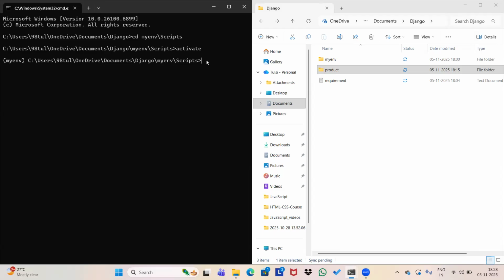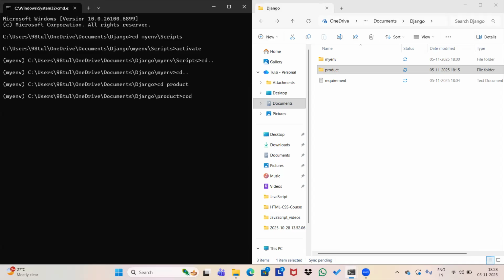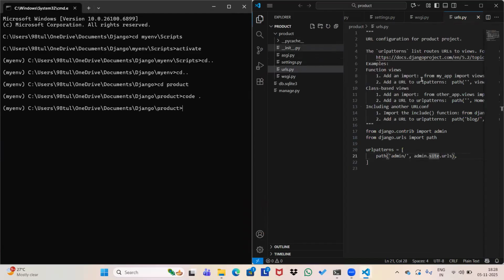So scripts, and I have already activated. So cd dot dot, again cd dot dot. So I am in this now. Let's go to our folder, which is named product. This is my product, and I'm already in this. So let's go to VS Code. Here you can see this is my VS Code. Let's create a folder named templates. We can use an app also, but without an app also we can do this. So let's use it without an app.